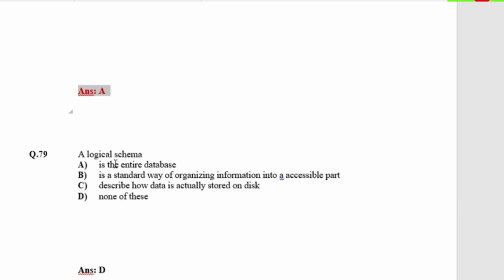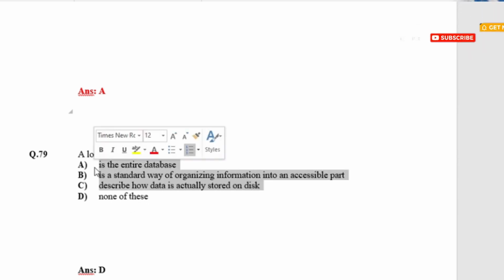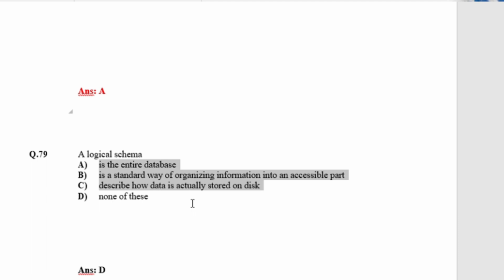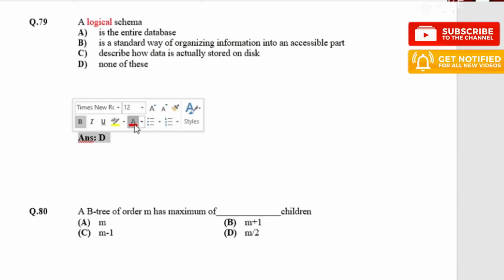A logical schema is the entire database. A conceptual schema is logical, the entire database. B, a standard way of organizing information into an accessible part. C, describe how data is actually stored on disk. D, none of the above. Therefore, logical schema is the entire database, a standard way of organizing information into its accessible part. Describing how data is actually stored on the disk is not what you call logical schema. Then the possible answer is D.